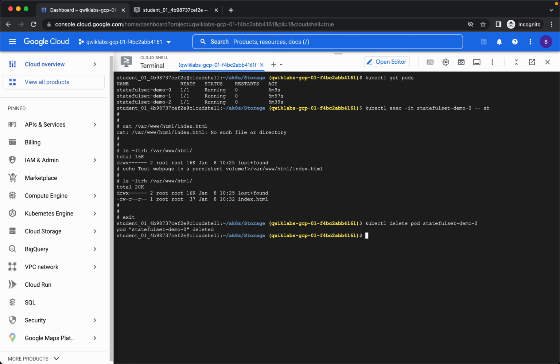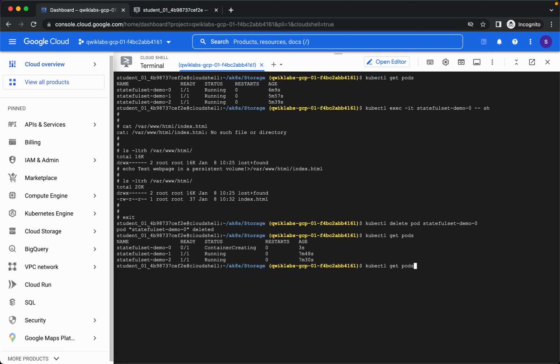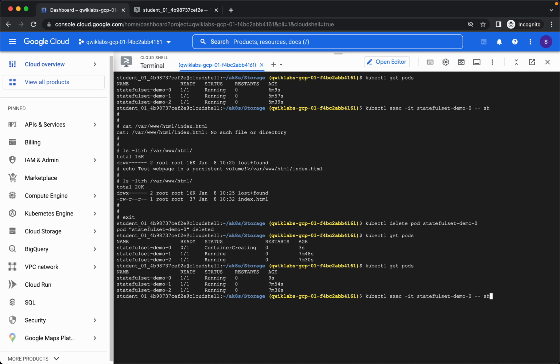The pod is deleted. It should get recreated, and it is in container creating state. Now it's in running state. Let's exec into the pod. Now let's see the contents of this directory, and we see that the file is already present.